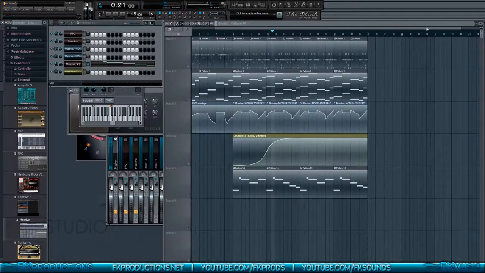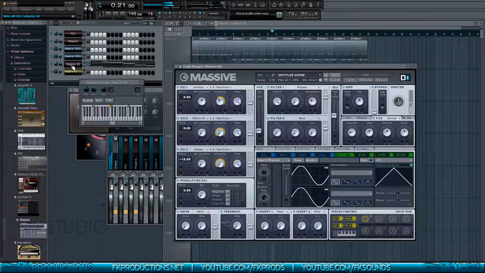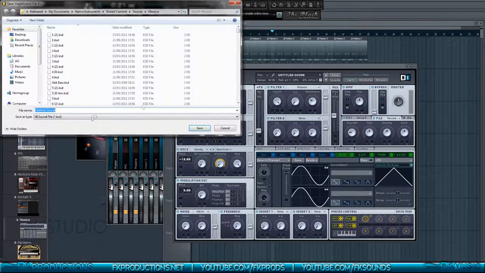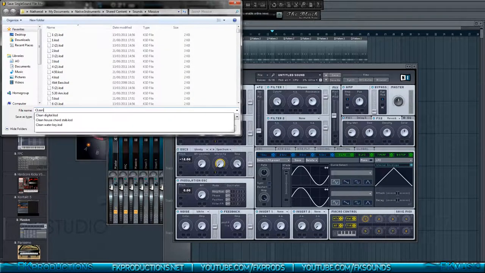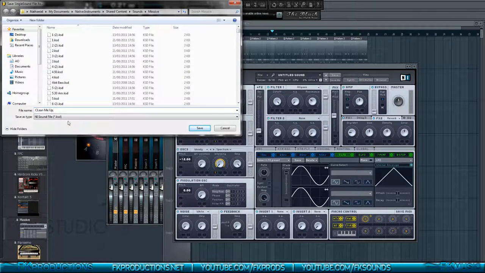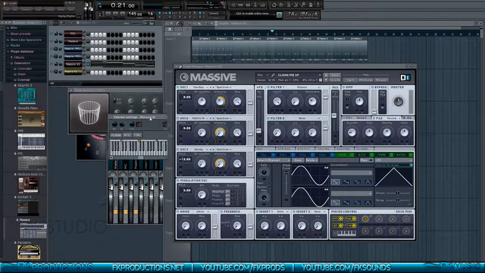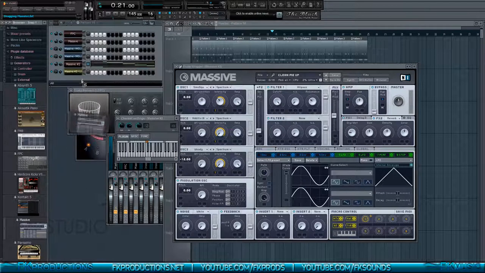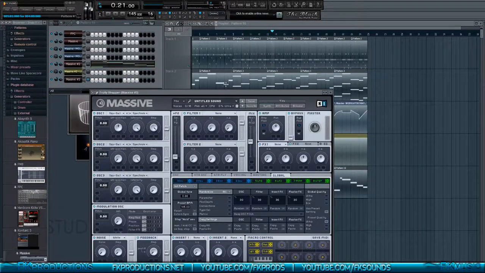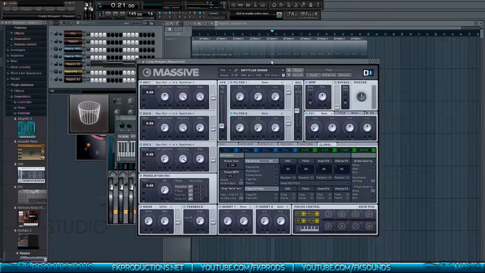Right, so now I'm going to show you the last one. I'm going to save that. I like that. It's kind of a bit similar to my old ones, but I'm going to call it clean me up. Right, so the last one, we're going to go a bit more eccentric, if you like. There we are. Untitled sound.